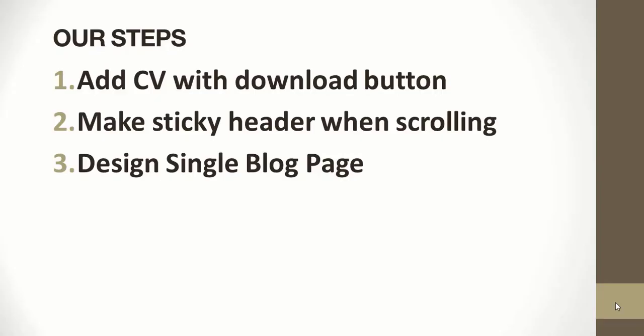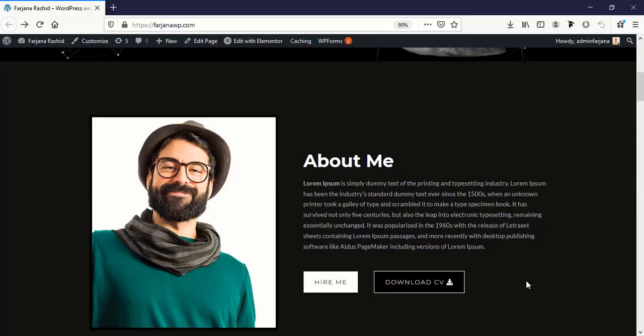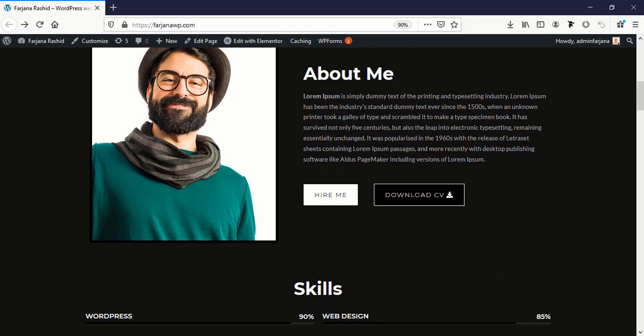Alright. Okay, so now I'm going for step 1. Now I'm going to add CV with this download button. So here we can see this is a button, download CV. So here when people click on this download button, your CV will be downloaded.